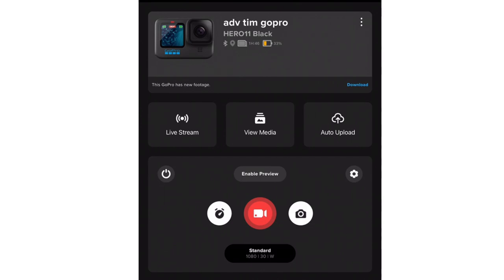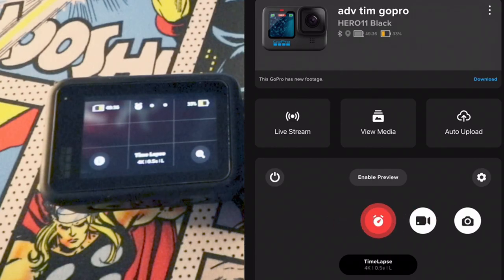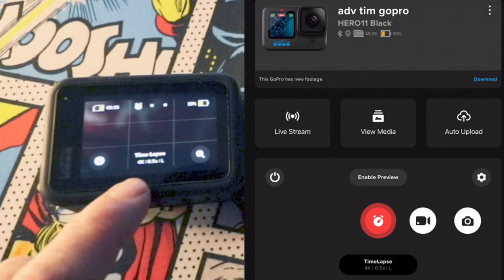Now from your screen here, you have quite a few different options. If we look down the bottom, there's three icons that we can see. So we're gonna tap on the one on the left, first of all. Now this one here is time lapse. And the moment I tapped that, you also saw how it changed the mode here on the camera as well.